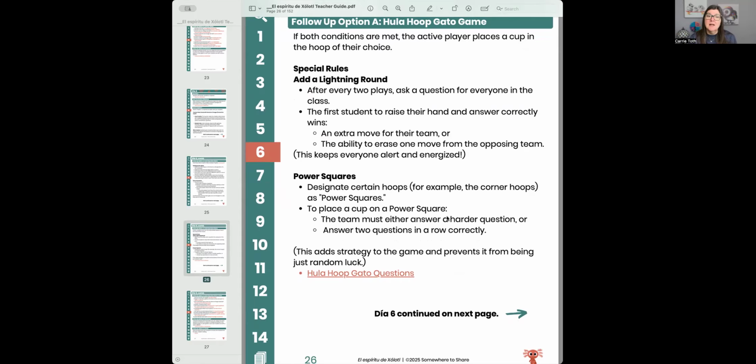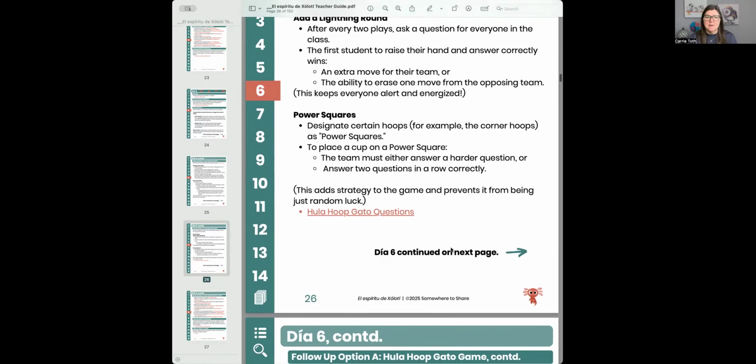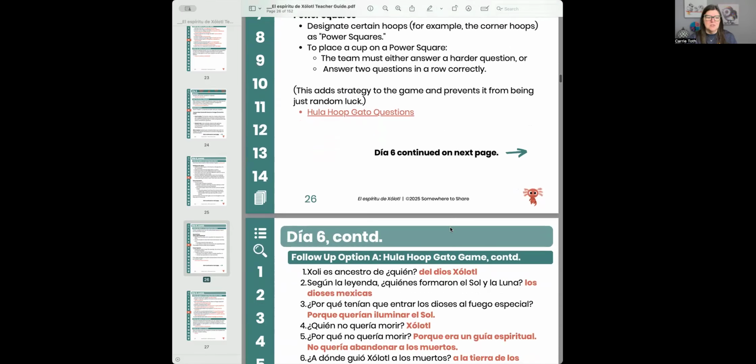You can do power squares, like the corner hoops could be power squares. To place a cup there, they have to answer a harder question. They have to answer 2 questions in a row. Like, you could add your own. With only 10 questions, you're going to need those for the hoops. But if you want to do power squares, you can add your own, what's the hoop they have to jump through. They have to tell you that answer and then give another detail about it. It adds strategy to the game and it also keeps it from being just random.